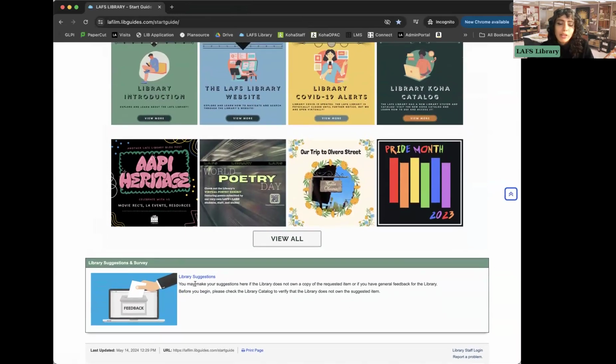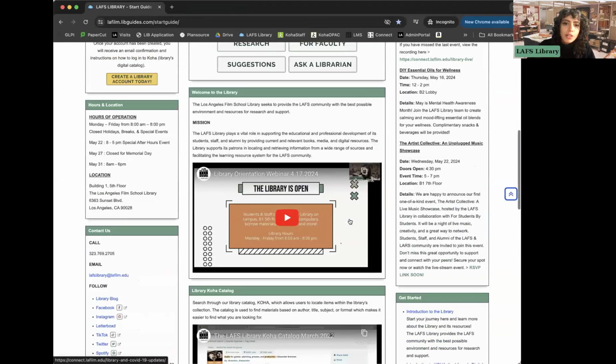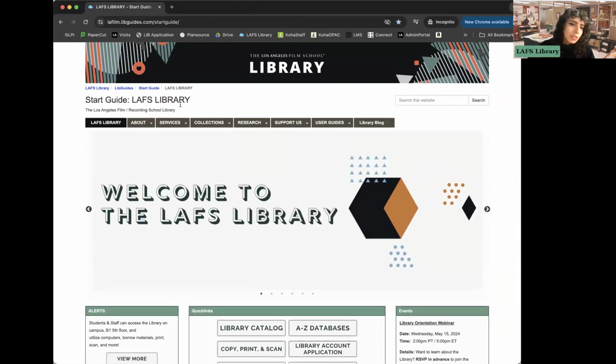And on the bottom here, we have some suggestions. We highly recommend you suggesting things to us. The more feedback and suggestions we get on what we need to add to our catalog or to our collection, the better the collection will be for you. So that's just some of the things here on the front page. Now we're going to go into the About section.